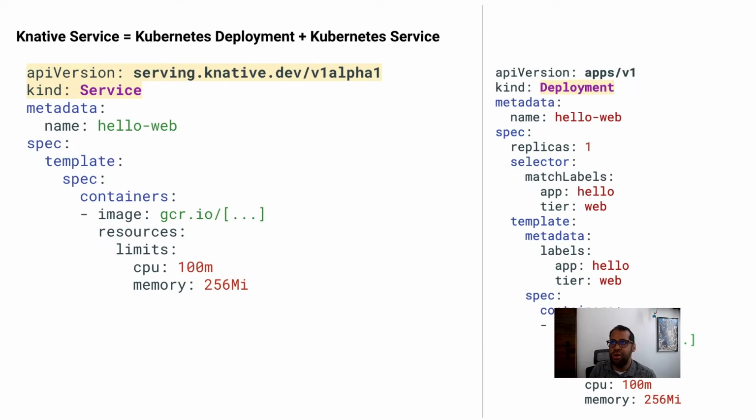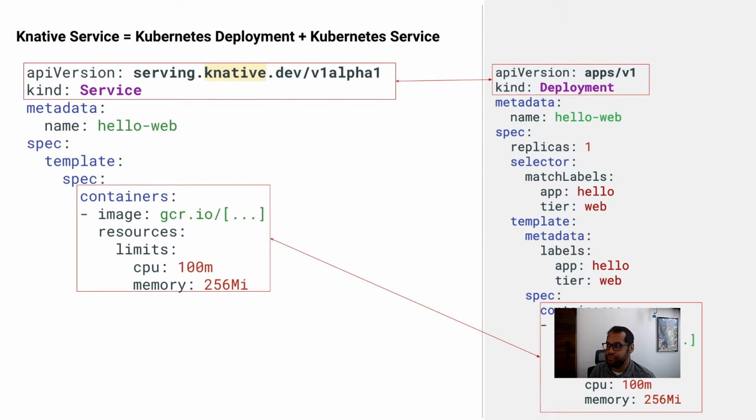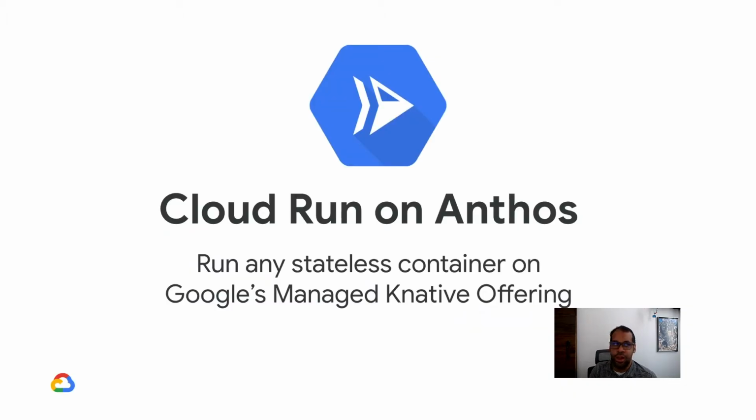So instead, I can write this simple Knative service using the Knative API. And as you can see, that exact file, I can deploy that exact application with just these lines here. Same exact thing. Cloud Run for Anthos, I want to mention, is Google's managed Knative offering for Kubernetes. We also have a fully managed version as well. So we have one that's Knative serving API compliant, but it's running on top of different things.